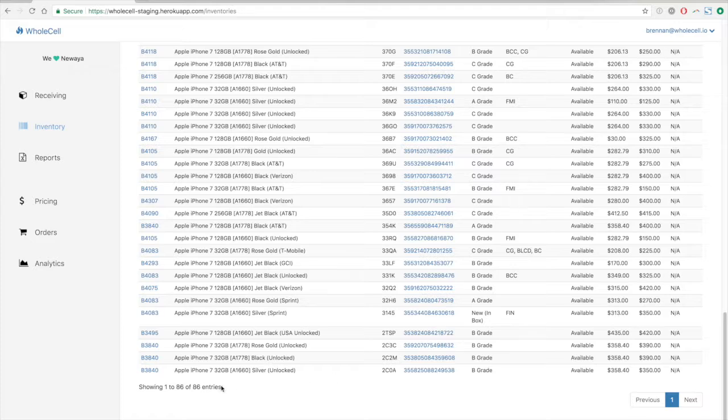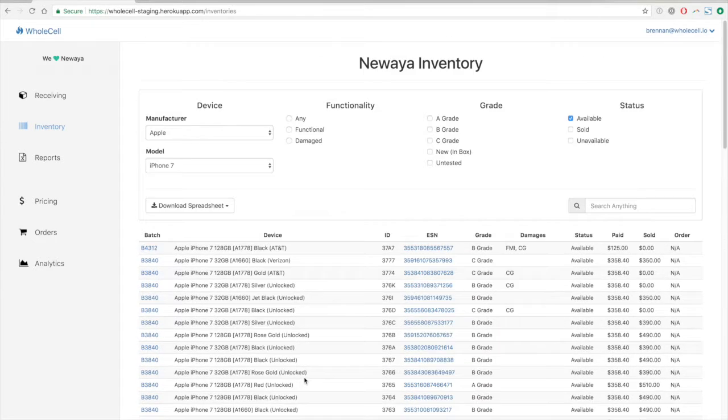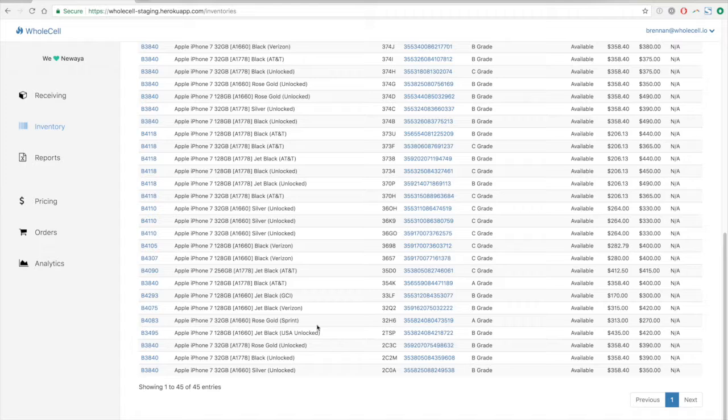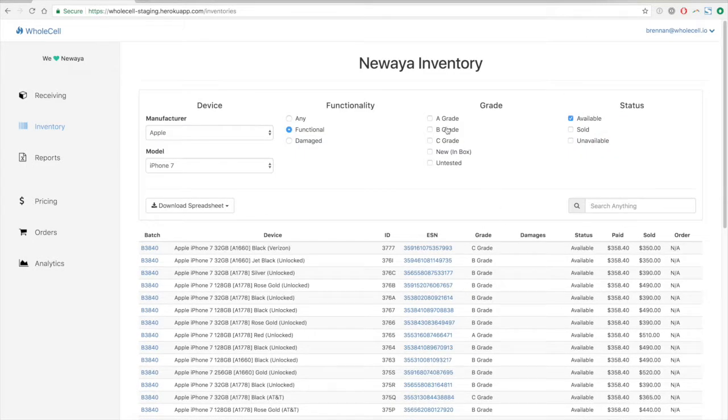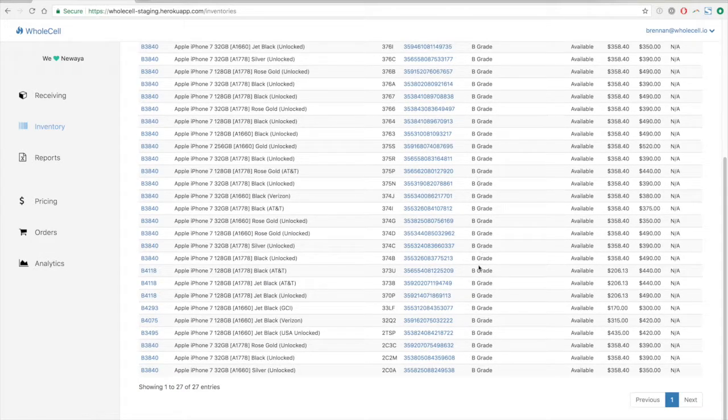Let's see. So we have 86. If we scroll to the bottom, we can see that 86 iPhone 7s in the system that are available, but we only want to look at functional ones. So we tap on this functional, and now we just get a filter of the functional ones. We have 45 iPhone 7s that are functional, and let's say a customer wants B grade specifically. So we now know that we have just B grade in this list.